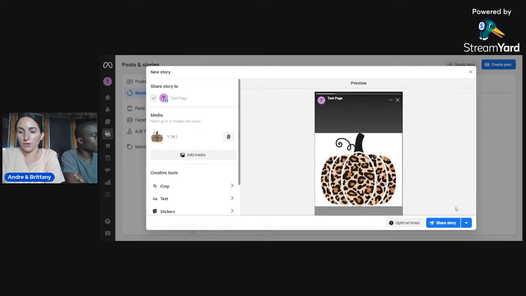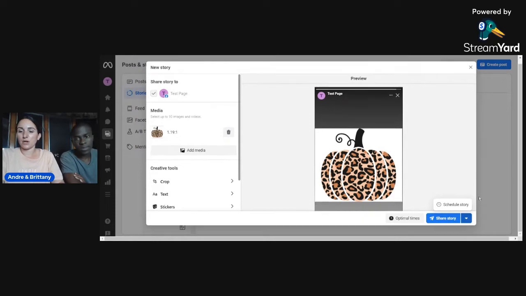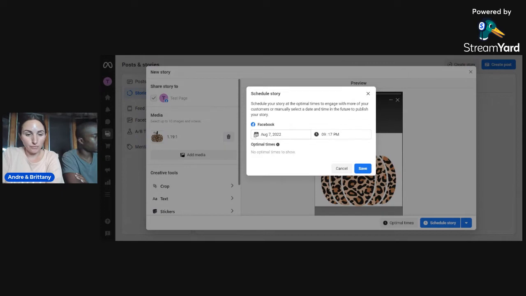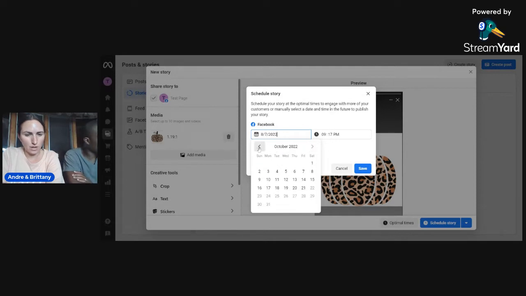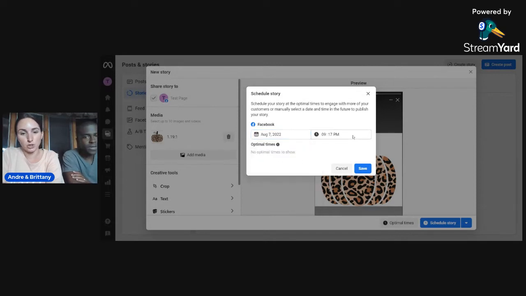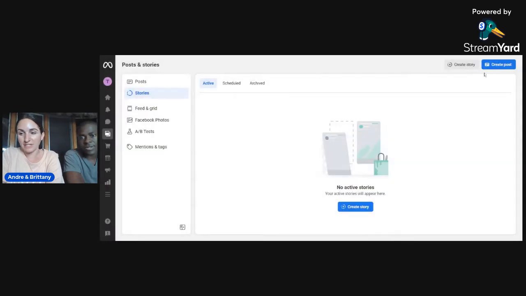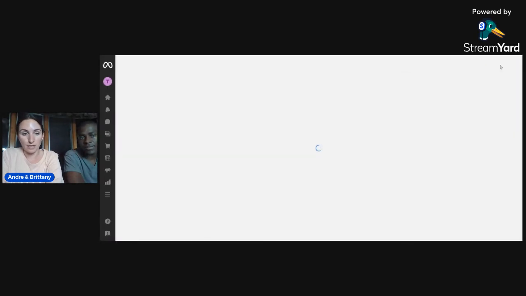All right, so we're then going to click on this drop down arrow, and we're going to click schedule story. From here, you can pick the day you want it. It lets you schedule out for a couple months. Then obviously you can choose your time, and then you'll click save and it will post. And that's the exact same thing with a Facebook post. So you can go to create post. This thing is fire, man.